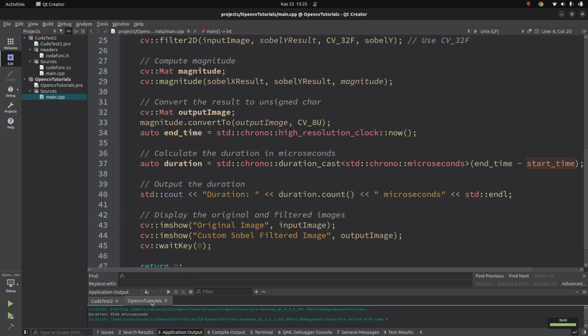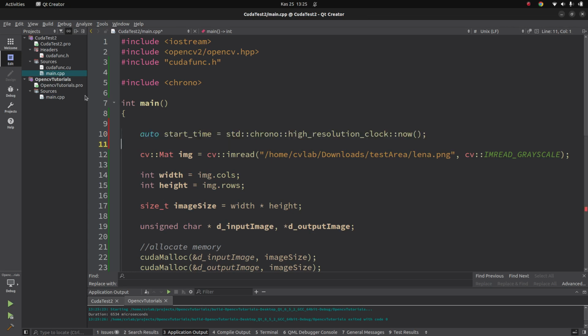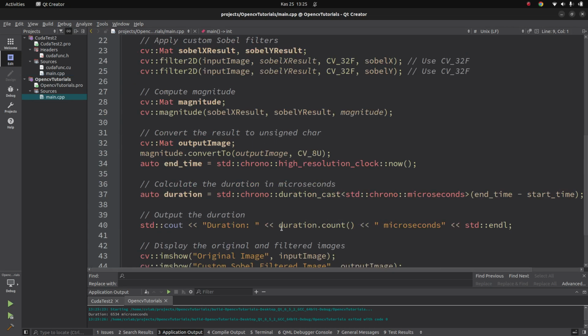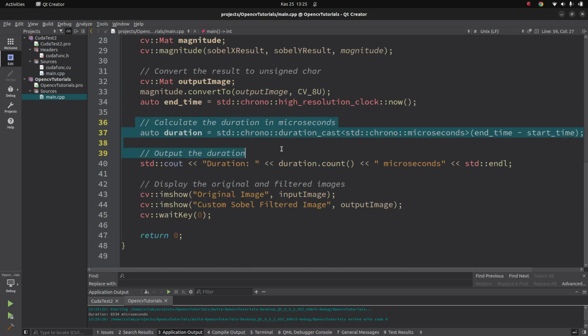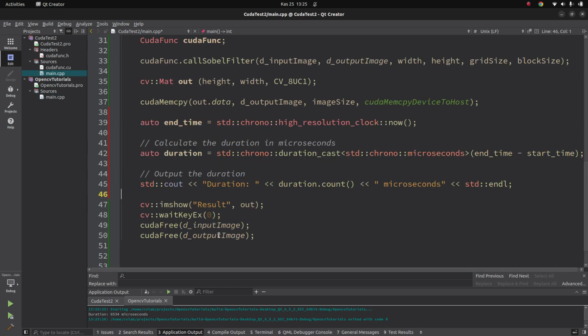Okay, anyway, this is giving the time in microseconds. Okay, I want to take this one. Why am I getting that? Okay, in here how I did it, copy. Okay, and the time also, copy and put into the main CPP file in here. Okay, let's run cuda test 2.